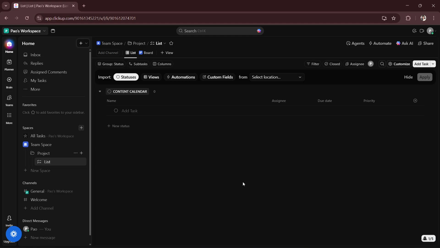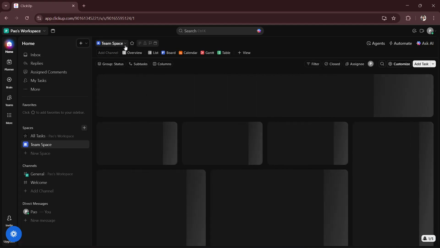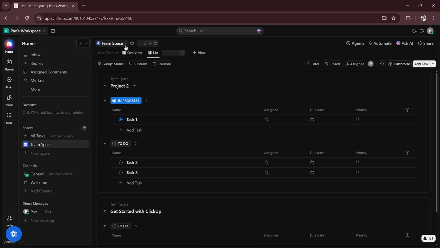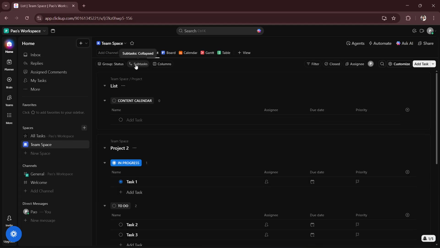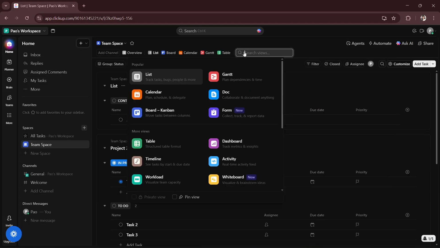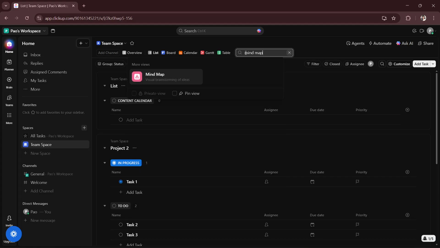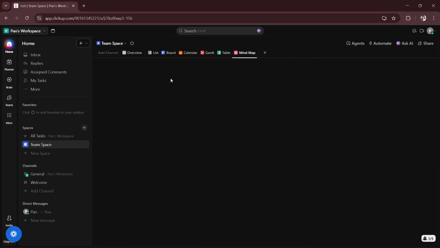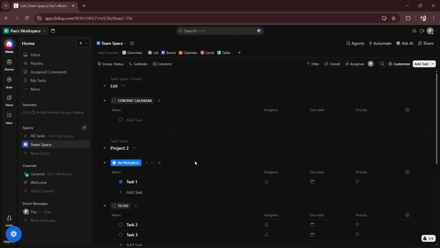So, first you will go to ClickUp, and once you're here, you will click the space, and what you will have to do is click view, which you can find right here, this plus button right here, and then you will search for mind map. Once you see it, you will just have to click it, and then just wait for it to load.